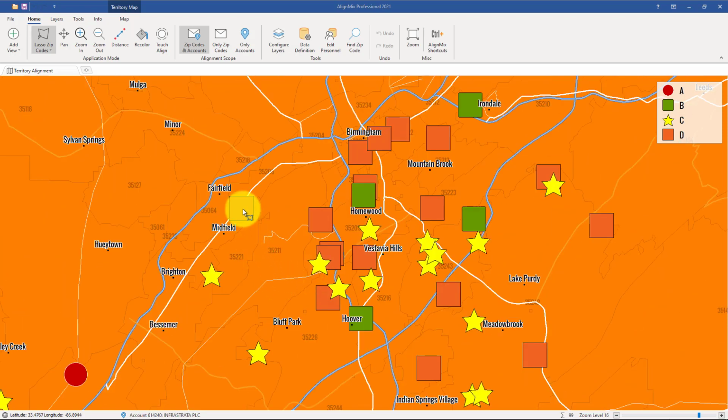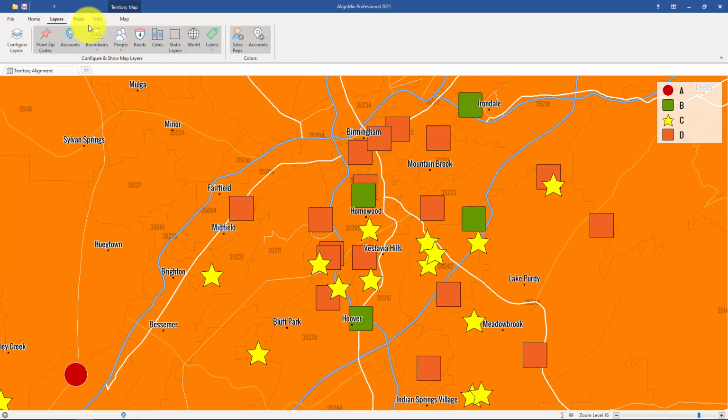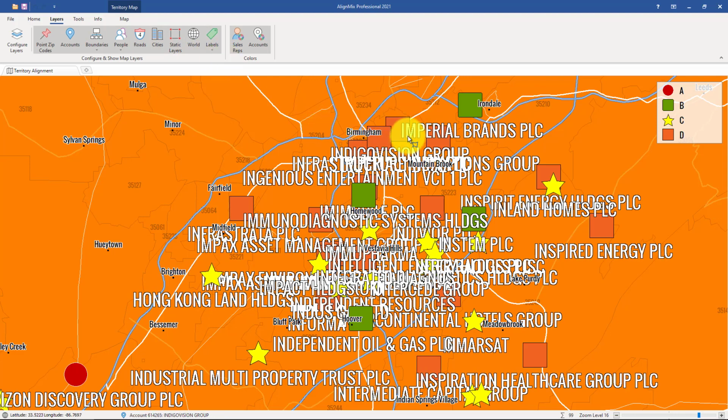You can hover with your mouse over that account, and in the bottom of your screen, you will see the account ID and name. But it would be nice to turn on all the account labels so that we can easily see what those accounts are. And to do that, you can click here on Layers, click on the Labels button, and then click on Accounts. And that will turn on all the account names by default for every account segment.